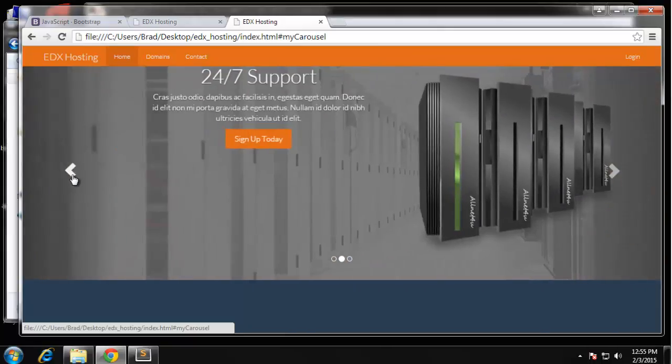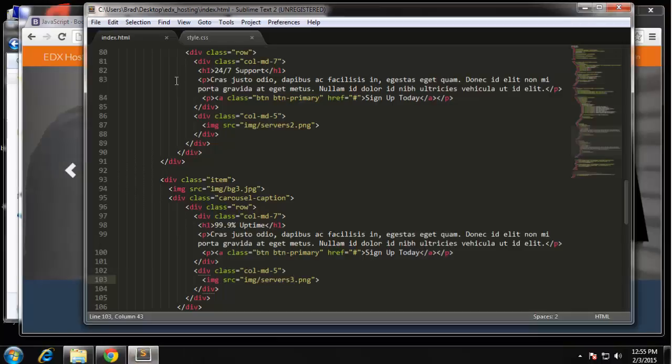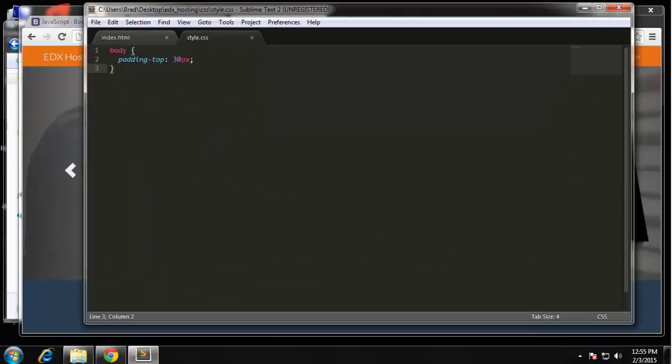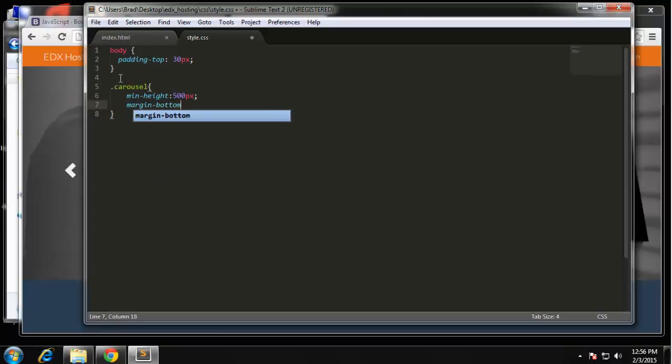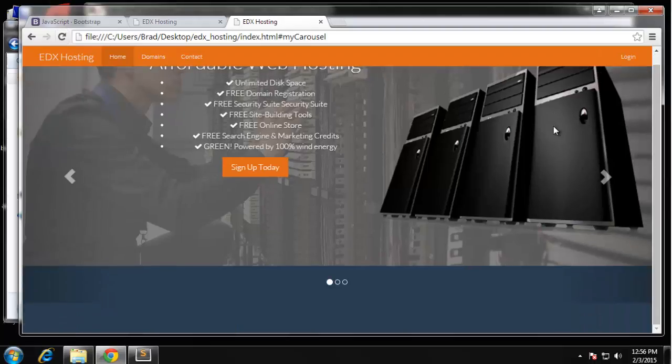Okay, so now we need to style this. So let's go to our style.css file. And our carousel should have a class of carousel. And we're going to set a minimum height of 500 pixels. And we're going to set a margin bottom. Margin bottom will be 60 pixels. Alright, so that's just the main carousel, not much of a difference.